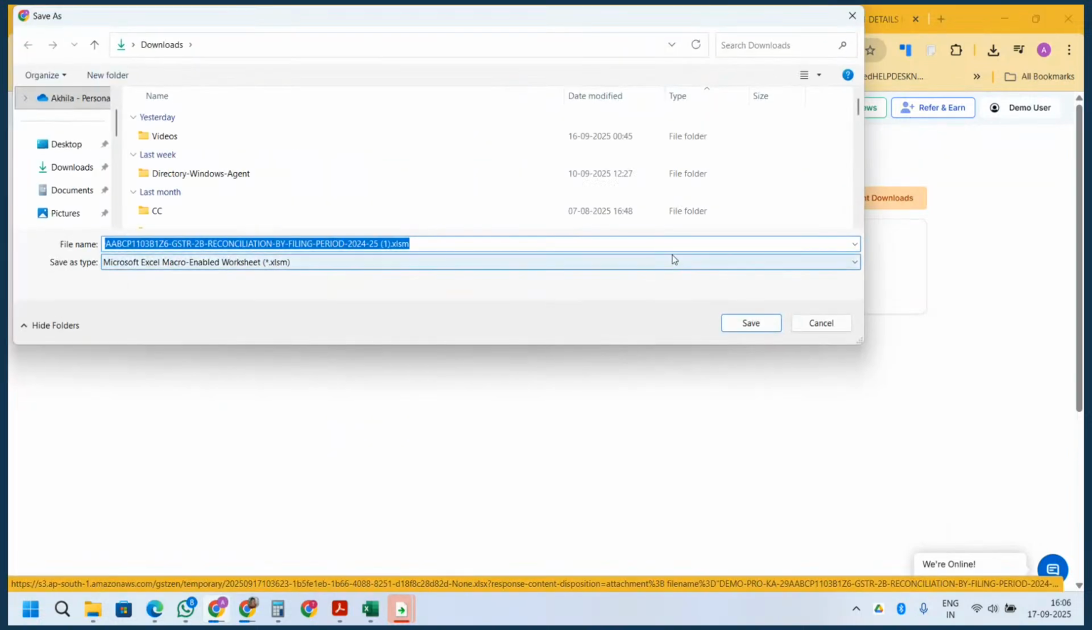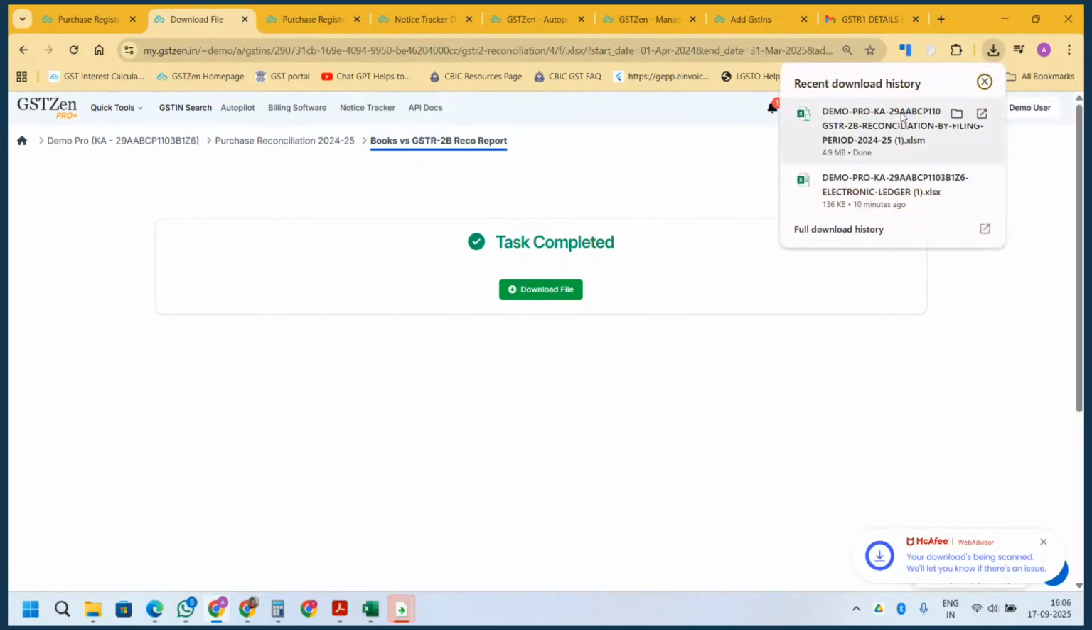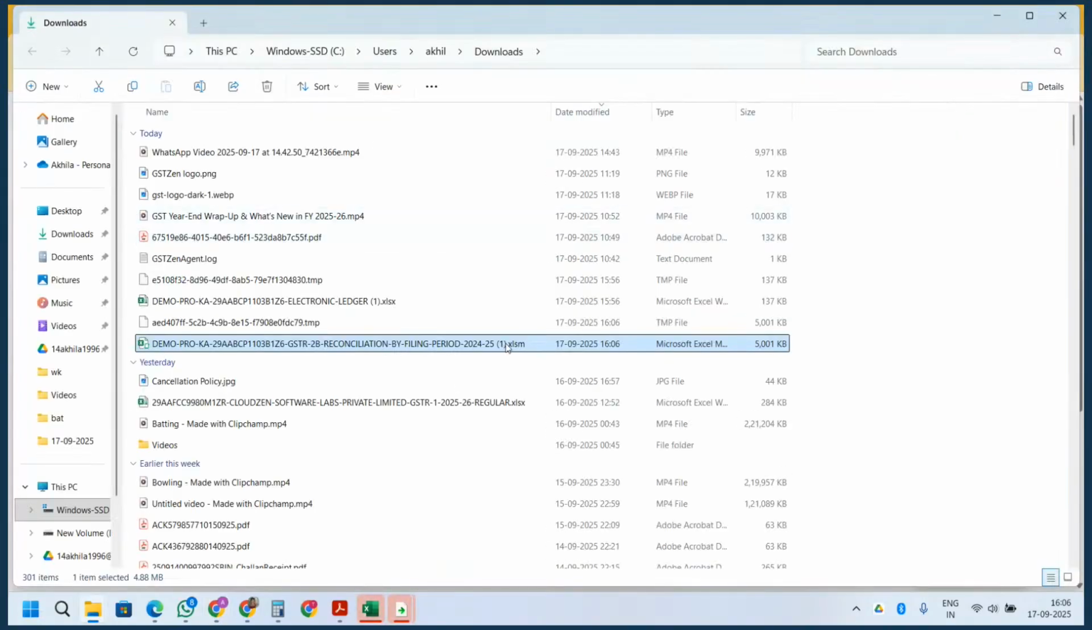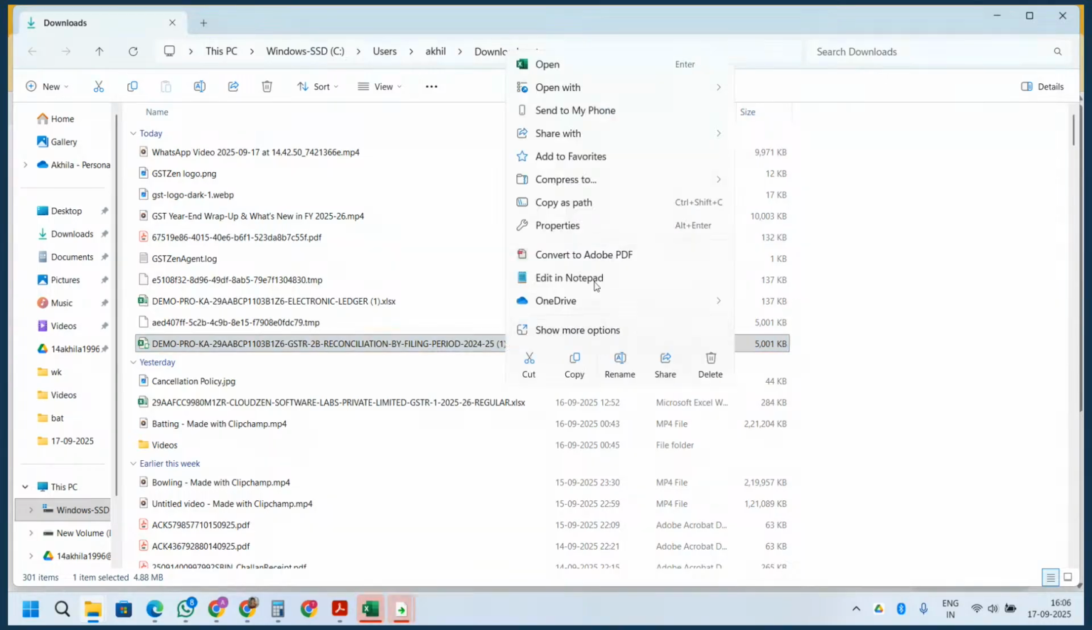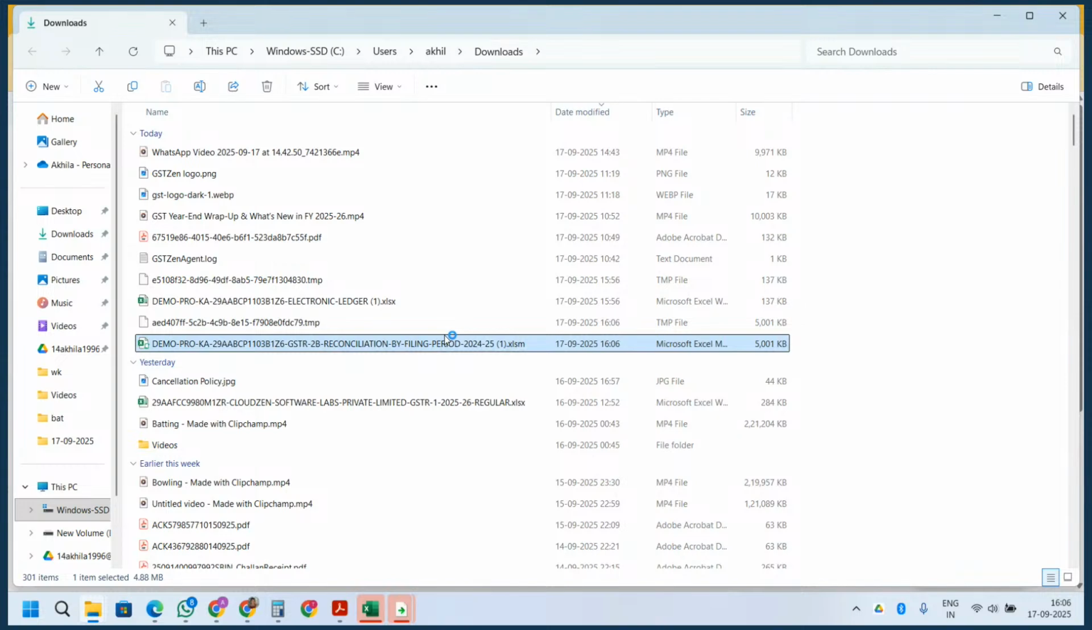While explaining this report, I will show you how you can save your reconciliation working without keeping this report in your system. You can directly save your working into GST Zen, and later when you download the report, you will get all the working in the report. Let's quickly open the report. We have to unblock the macros to have full access to the report.